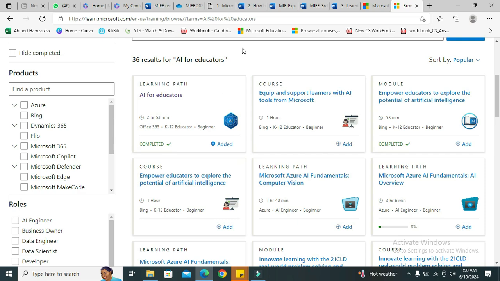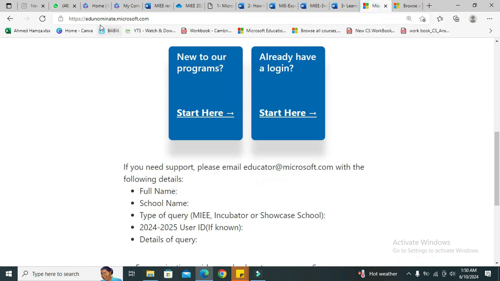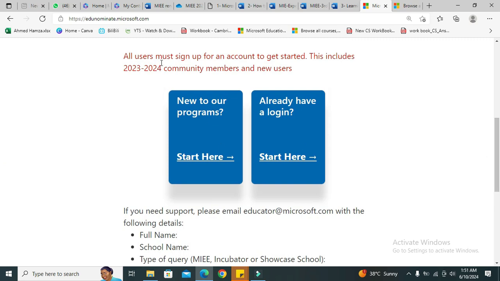Now moving towards edunominate.microsoft.com. Open a browser, and now let's make a start. I have already logged in over here. I did this in my first tutorial, I created my account using New to our program. I'm not new to the program, but we all have to complete this process. All users must sign up. All users, whether you are new or not new, if you are going for renewal, you have to go through this process. Okay, all users must sign up for an account to get started. This includes 2023-24 community members and new users.